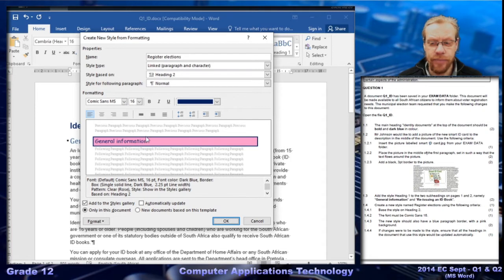The last thing, if changes were to be made to the style, ensure that all the headings in the document that use this will be updated automatically. That is the automatic update box down on the bottom of the dialog.